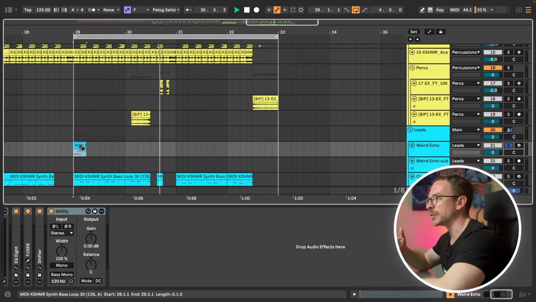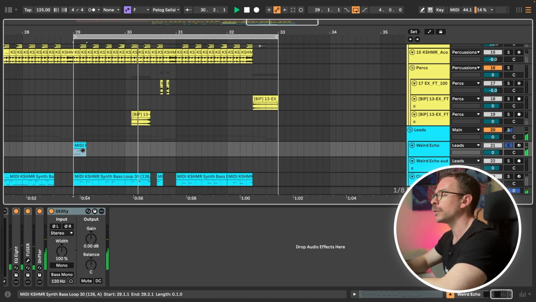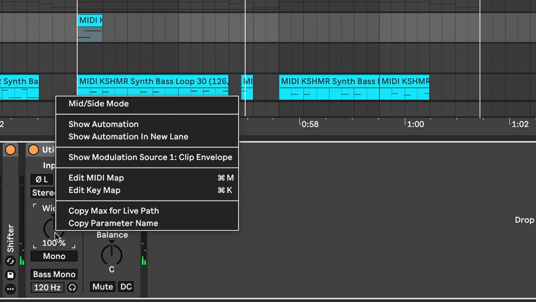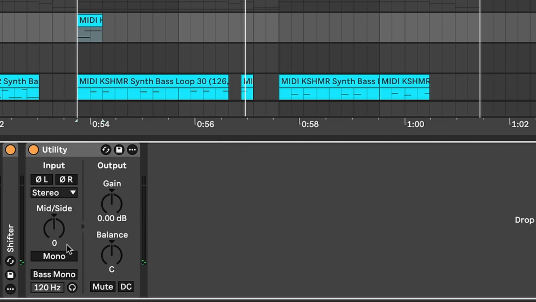Let's start with this sound. First, let's drop a utility plugin on this channel and change this to mid-side mode so we can listen to the mids and sides. But you're probably asking, what the hell is mid and side?